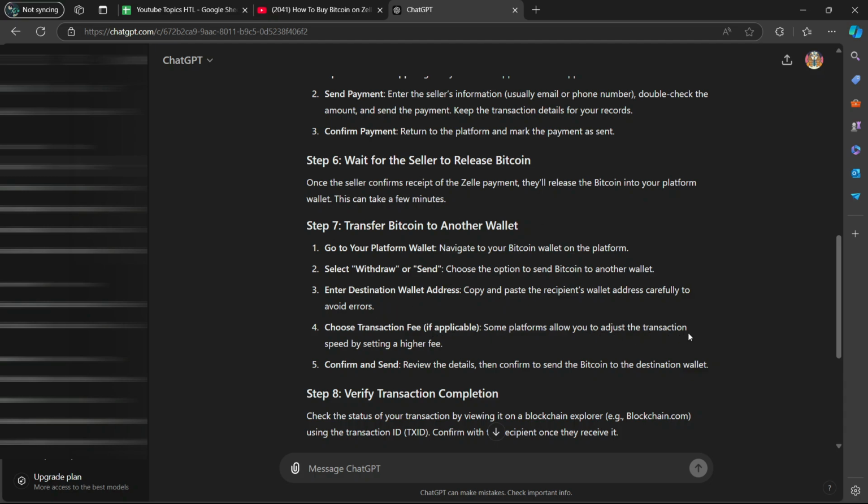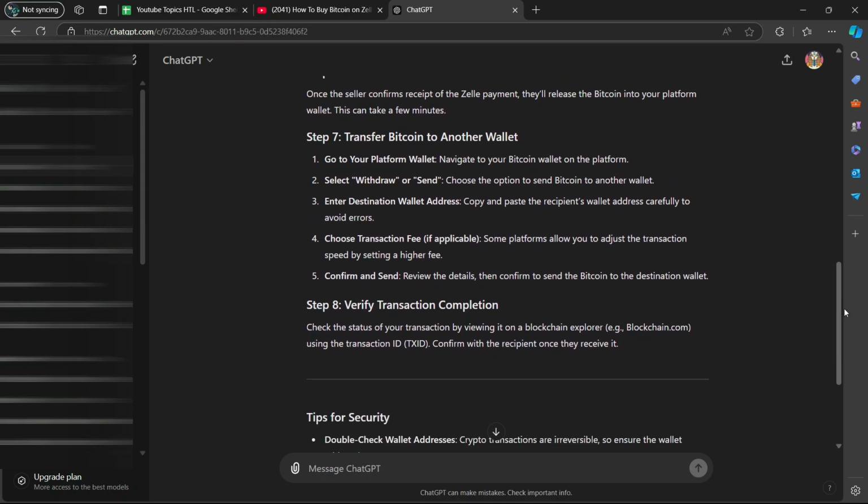Some platforms allow you to adjust the transaction speed by setting a higher fee. So basically, if you want things to move faster, you can pay a higher fee for the transaction speed to increase. And then number 5, confirm and send.